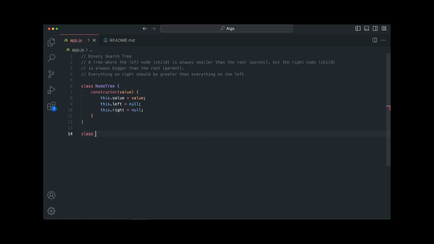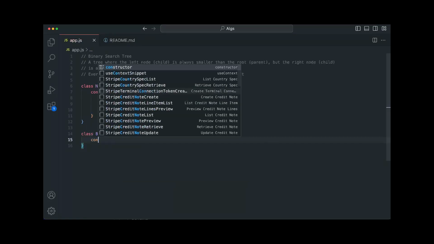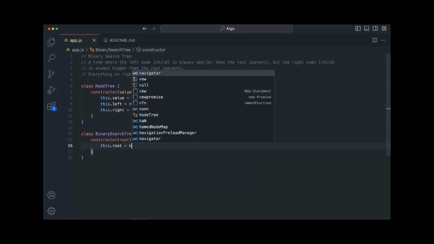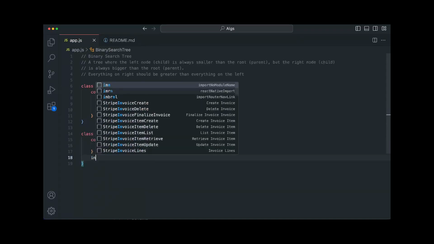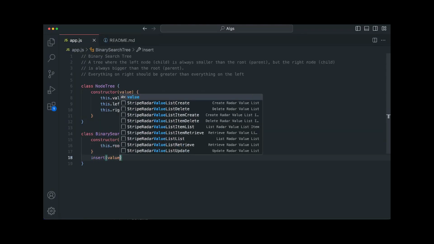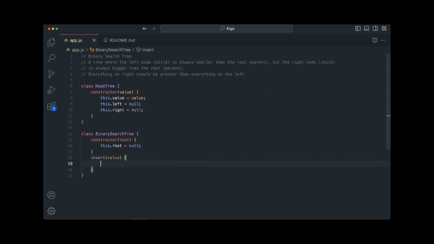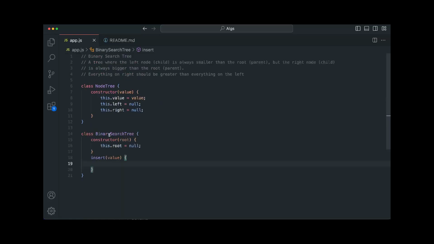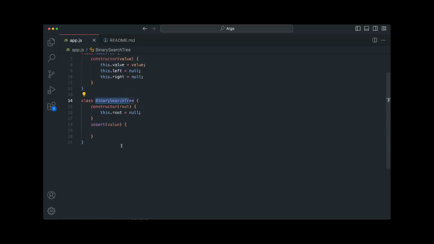Now we create the class of binary search tree. So we create a constructor like any class which takes a root, and this dot root equals null. Okay, now we give this binary search tree a method. The method of insert means to insert any node that we create from this binary search tree into the tree.